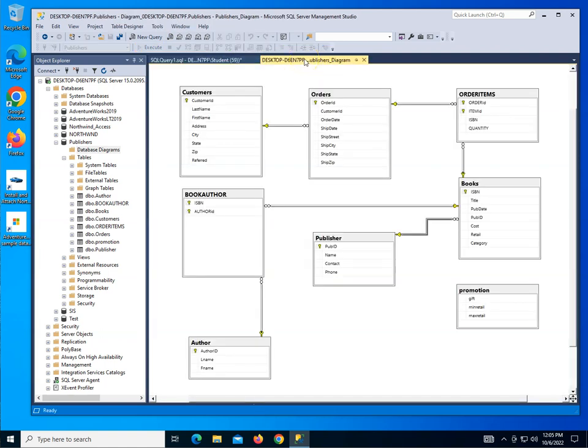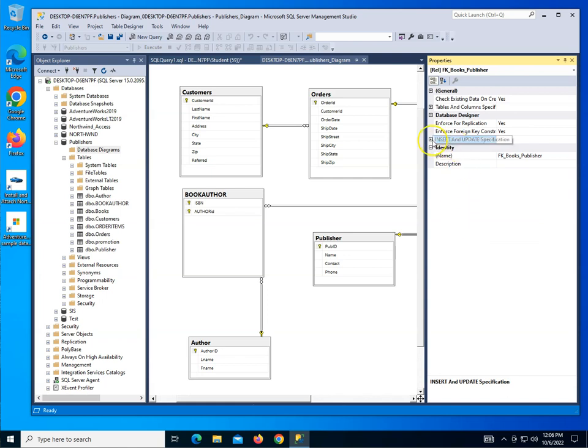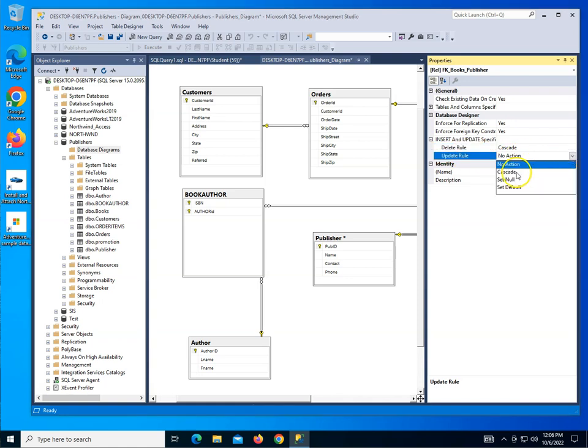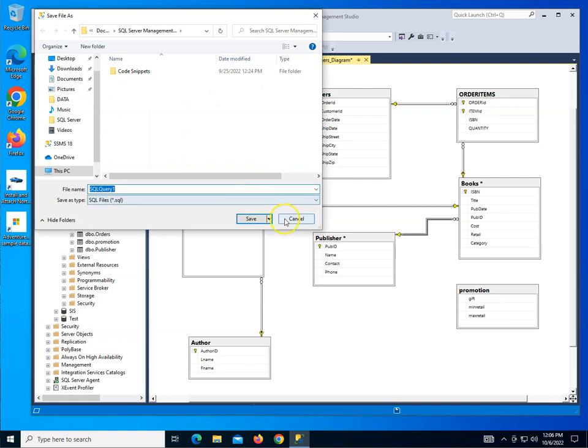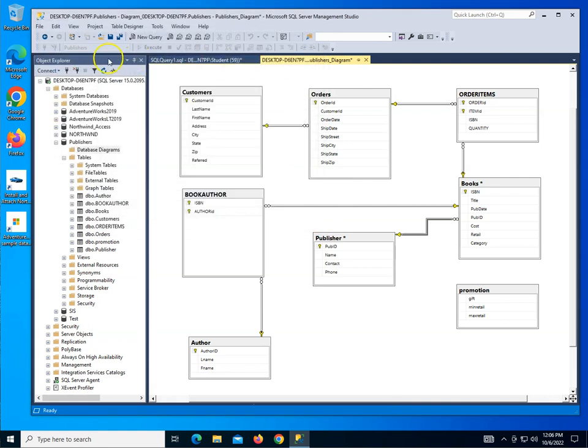This is basically referential integrity that's happening here. If I were to right click this and go to properties and do an insert and update specification, delete rule right now says no action. I'm going to make it be cascade. And for update rule, I'm also going to make it cascade. Now, I don't have any intentions of deleting anything, but I have done that. I am going to save this. Didn't mean to save the query. I just want to save this one.